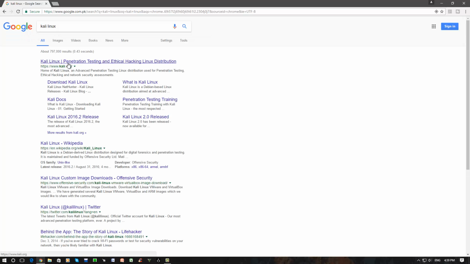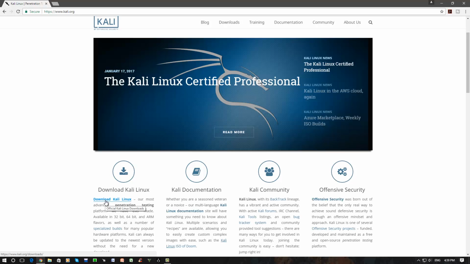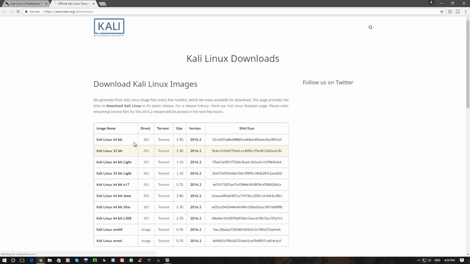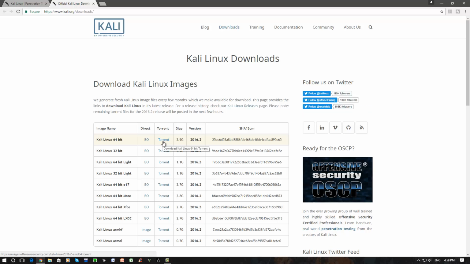Now click on the first link. Now scroll down and click on download Kali Linux, and download according to your RAM. For 64-bit you need at least more than 4 GB of RAM, and for the 32-bit you need less than 4 GB of RAM.